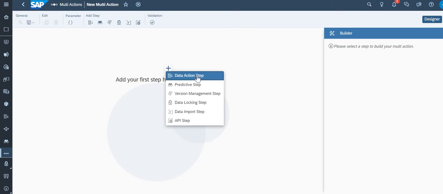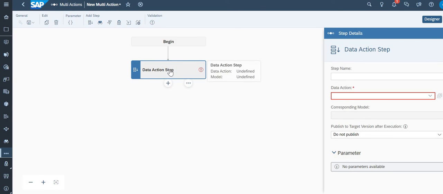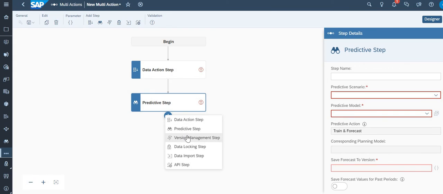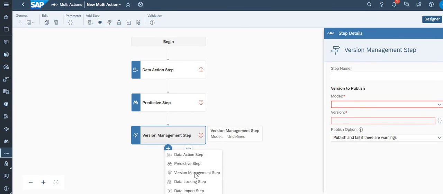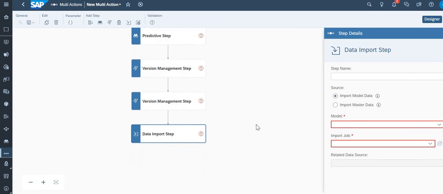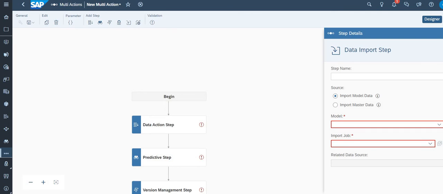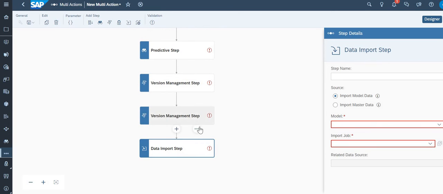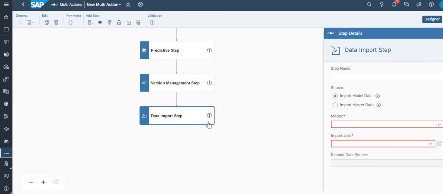Here we have these features as of now, like the data action step. Let me just click on it. You can see it is nicely added here. You can add more steps like predictive step, person management, and you can add multiple person management steps, and you can add data import model. You can keep on adding the steps you want, and if you would like to delete any steps, you can simply go and delete them.